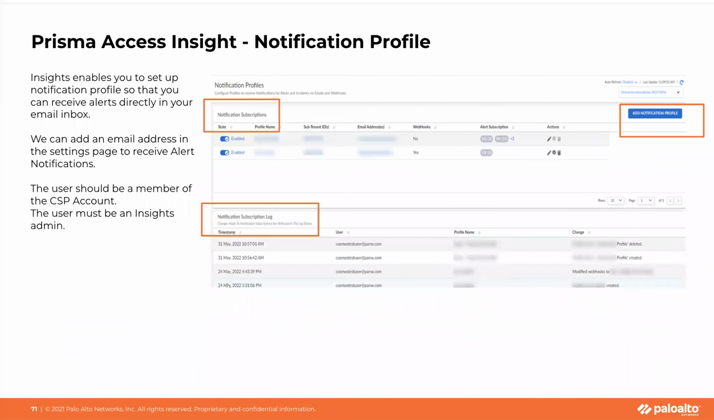As I mentioned, Insights enables you to set up alert notifications so that you can receive alerts directly in your email inbox. You can add an email address in the settings page to receive alert notifications. And I highly encourage you to add multiple notification profiles in your organization so that you can receive all the proactive notifications, upgrade notifications, any end-of-life software, plugin upgrade notifications, and all of those.